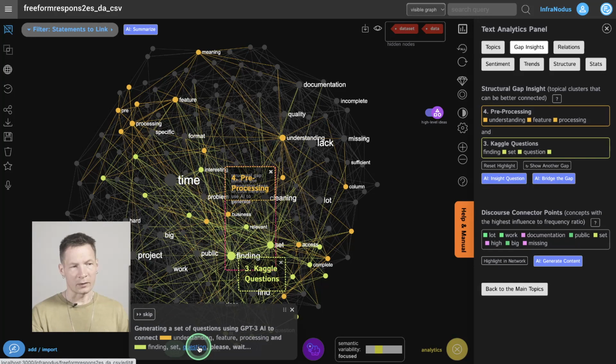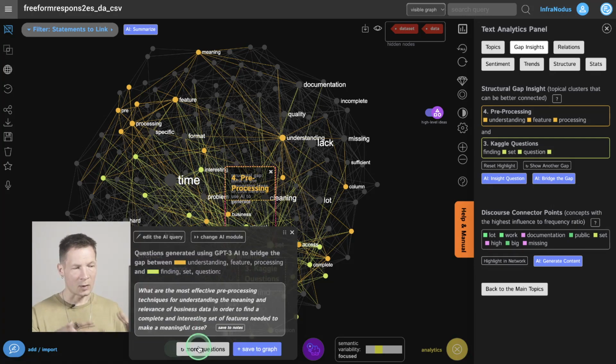So we can also use the structural gap feature to generate new ideas and see how we could help whoever it is that we're studying connect their ideas in interesting ways, right? So it's also like a way to ideate using other people's responses in order to help them make their ideas more coherent and connected. So I hope you find it interesting.